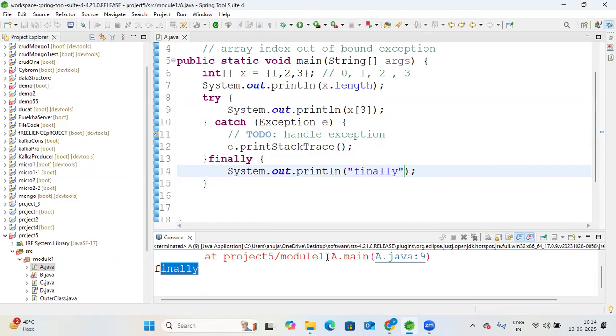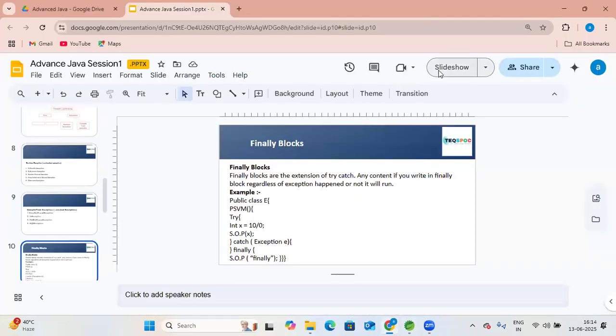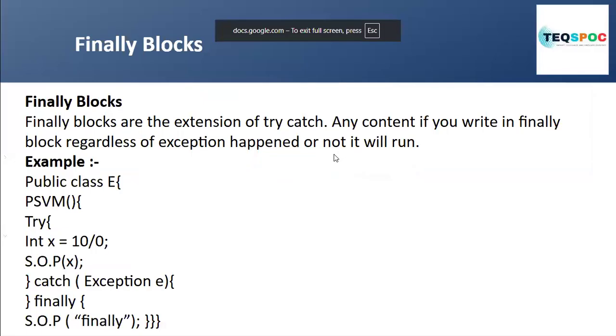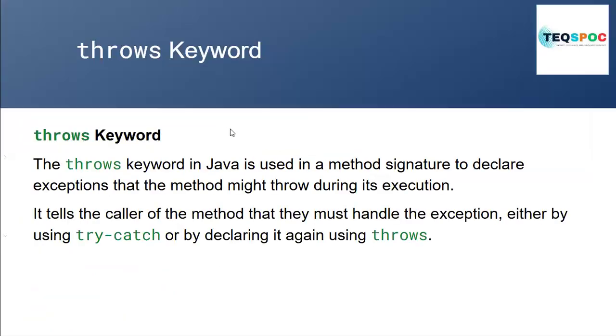So what is the use of the finally block? The finally block is basically used for closing database connections and cleaning up resources. For those cases, we basically use the finally block.